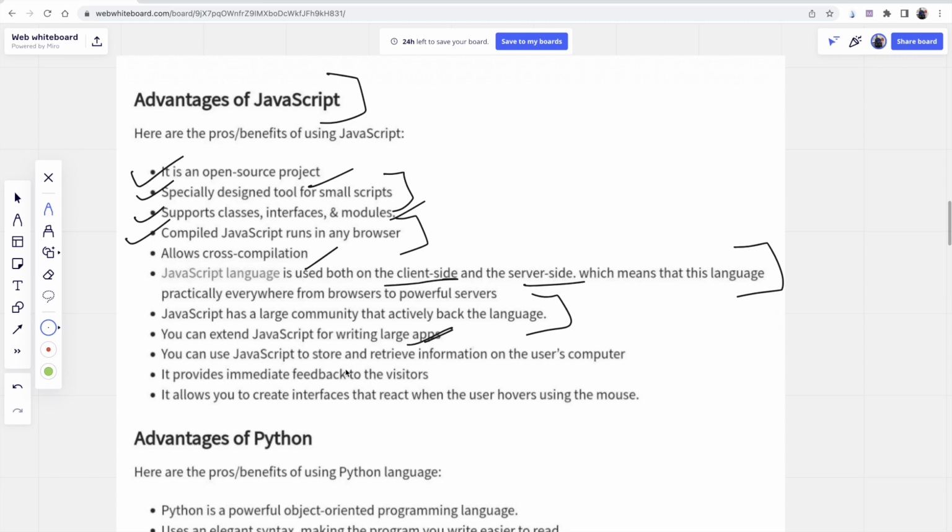You can use JavaScript to store and retrieve information on the user's computer. You can provide immediate feedback to the visitor. Let's say someone is coming to our web page and we want to get feedback, we can get it immediately from the front end itself. It allows you to create interfaces that react when the user hovers using the mouse. Okay, so these are the highlighted advantages of JavaScript. Hope you are getting the point.